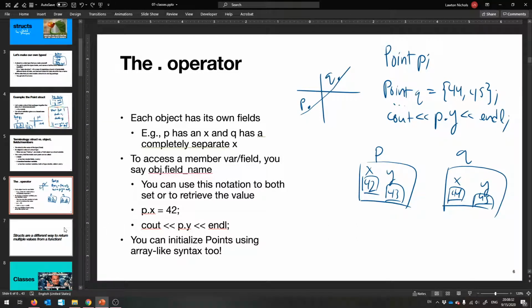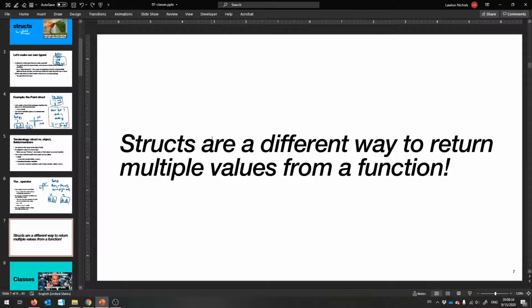And well, structs are your second option. If you want to return multiple values from a function, you had one option that we talked about before, which was you could use a bunch of references.